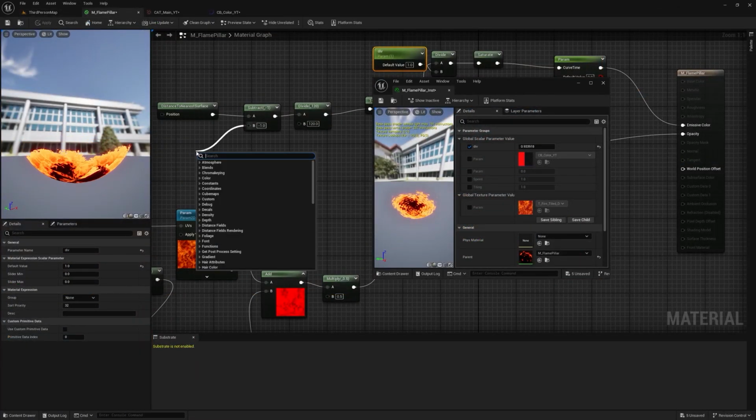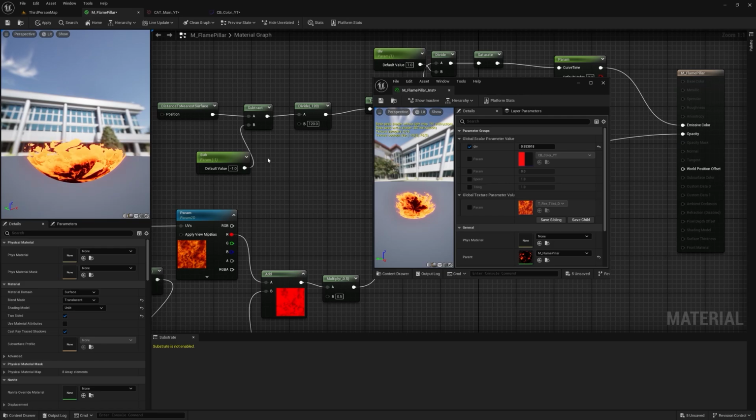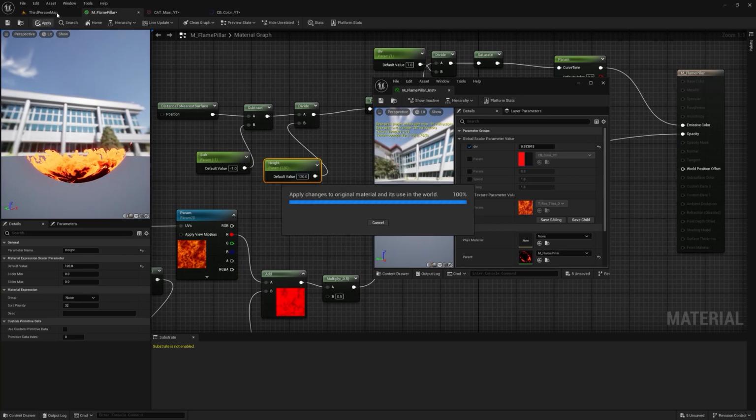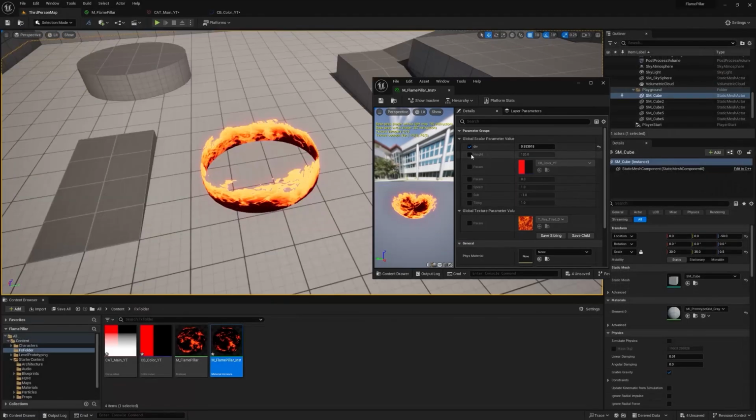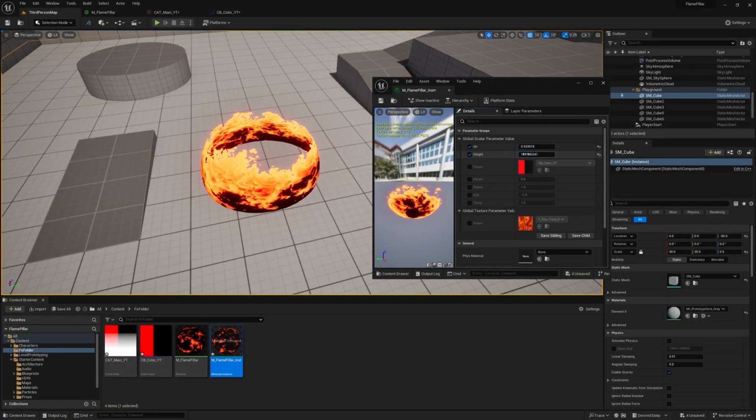So drag and type in scalar parameter and I will call this sub and I will give a value of -1 and I will get another parameter and I will call this height and I will give a value of 120 and connect it here and click apply and save. Now if I change the height, you can see that it is going up like this.